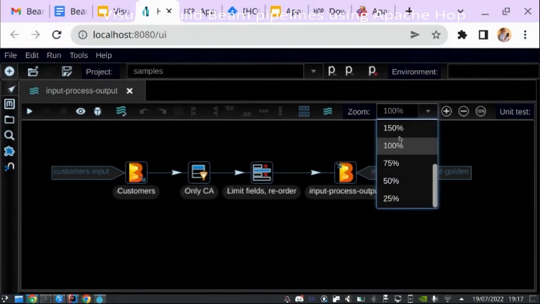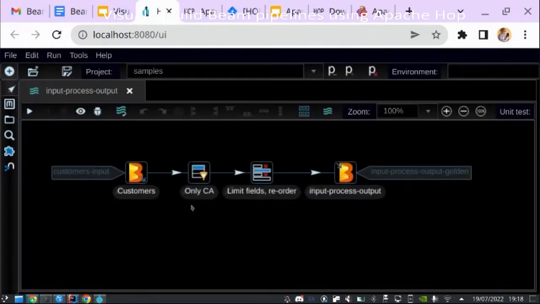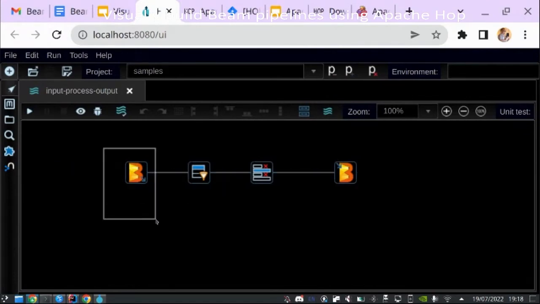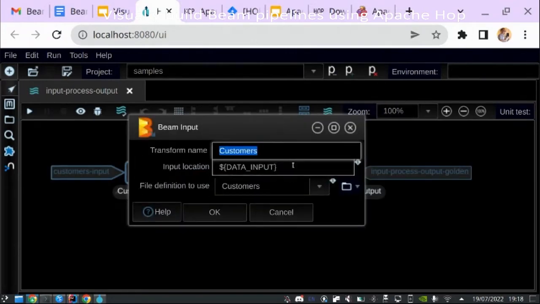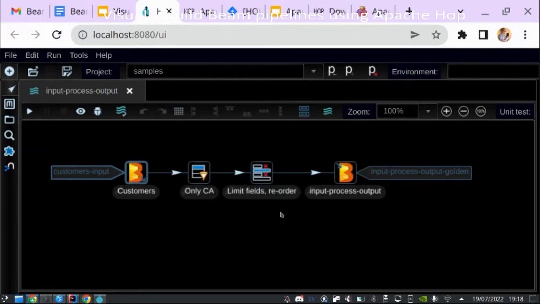Is this visible, I guess. So this reads from a file, a Beam file input transform, which says I'm going to read from a dollar data input. This is designed to run on a local machine, but also on Spark, Flink, Dataflow, right? And it has a file definition, which is just the layout of the file structure. And so this is a typical pipeline.